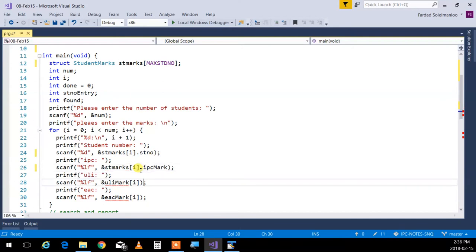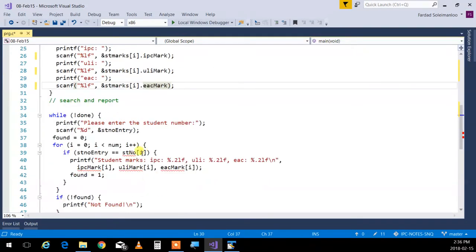So instead of having the element of the individual arrays, I'm going to say ST marks I's student number, ST marks I's IPC mark. So the student number of ST marks I, the IPC mark of ST marks I, and I keep going like that. I do not need to have four separate arrays. All right? And in here, the exact same thing.